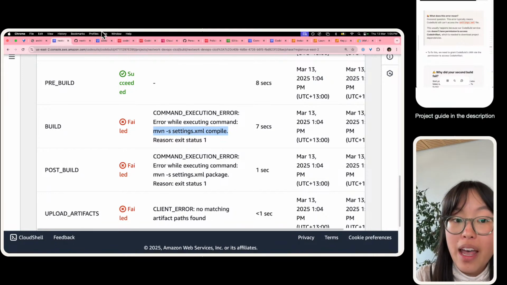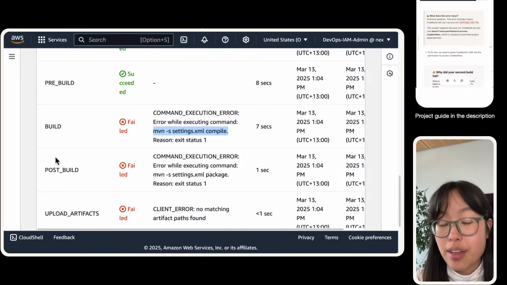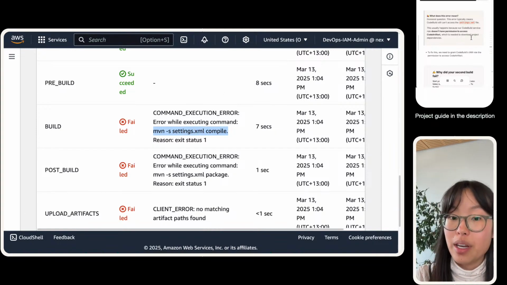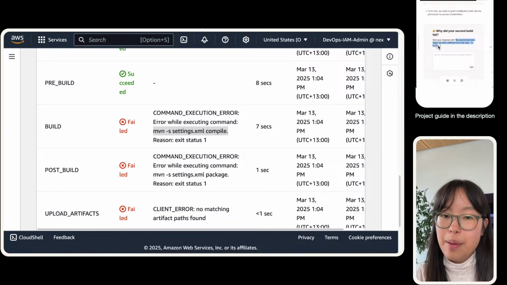Inside your settings.xml file are details for accessing CodeArtifact. So if CodeBuild doesn't have access to CodeArtifact, it's going to run into an error. So let's just recap that.